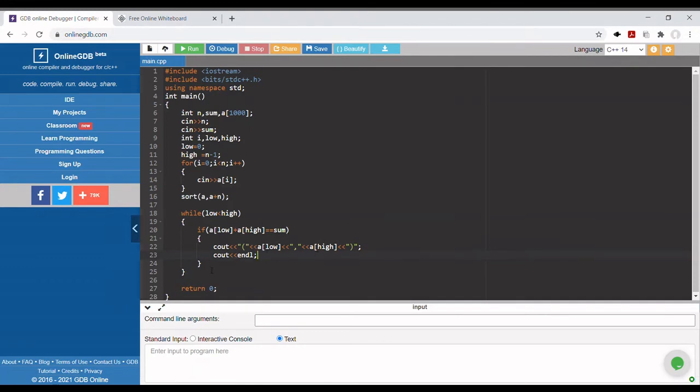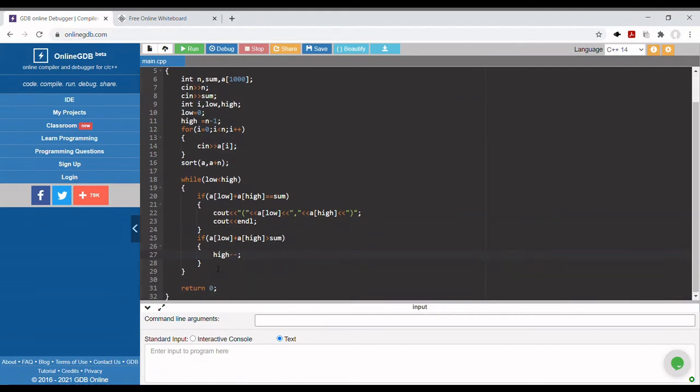So if the sum of A of low plus A of high is equal to sum, just print that pair. And one more condition: if the value of A of low plus A of high is greater than sum, in that case just reduce the value of high to high minus 1, that is high minus minus. And in the else part, just increment the value of low. So here we decrement the value of high, and here we increment the value of low.